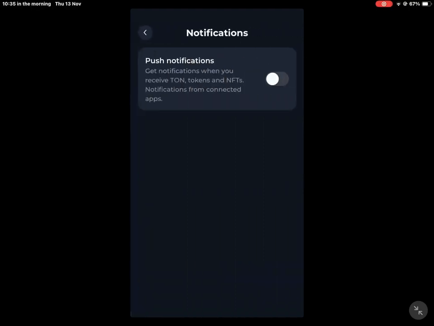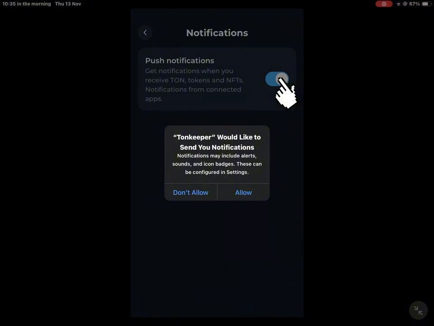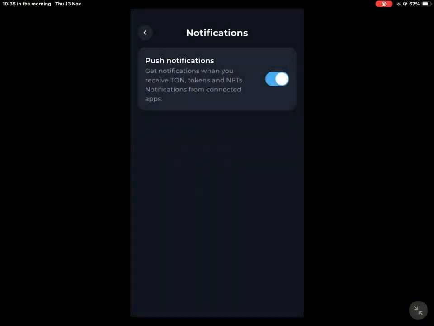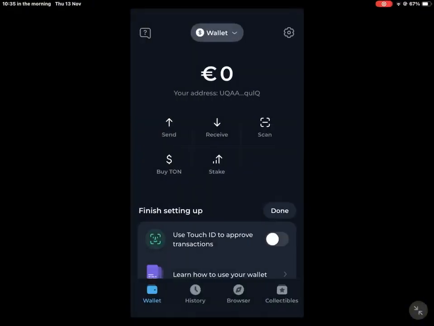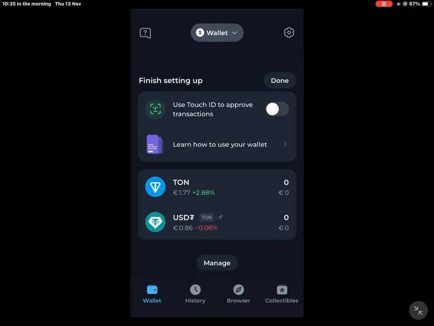So now when you turn this on, you're going to get notified when you receive tokens and NFTs as well as notifications from connected apps. You're going to click allow. So from now on you're going to receive notifications. So this is how you do it. It's an easy step.